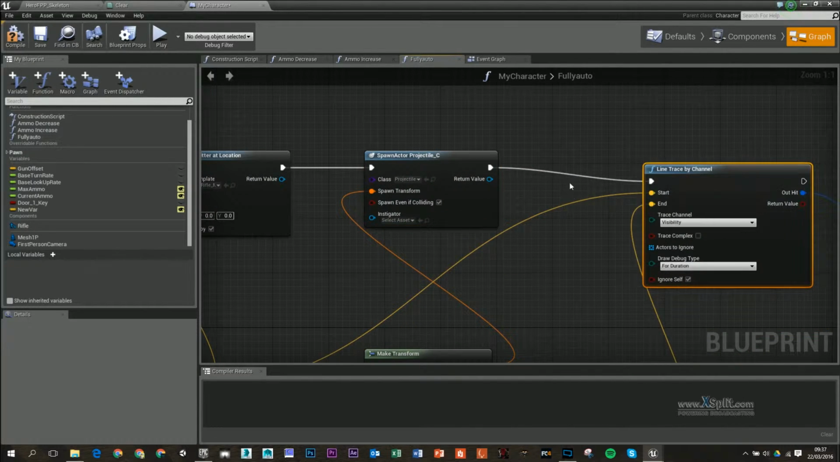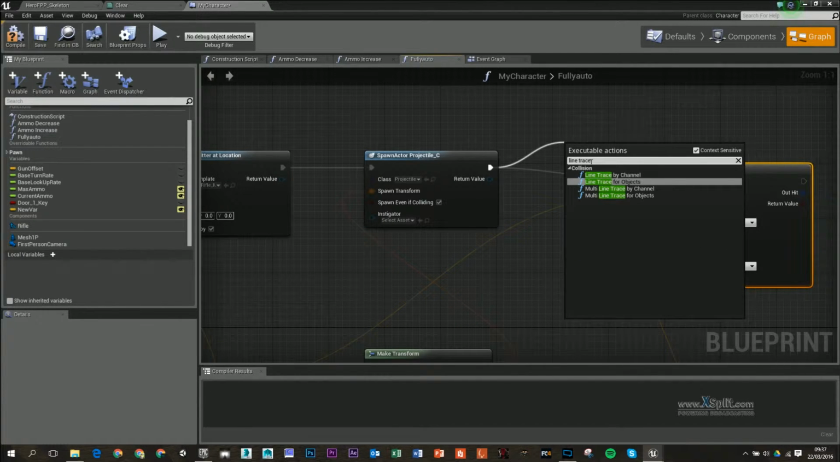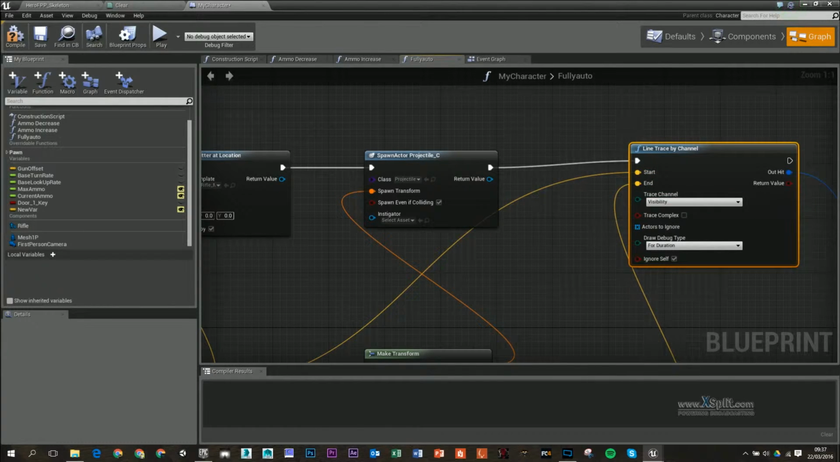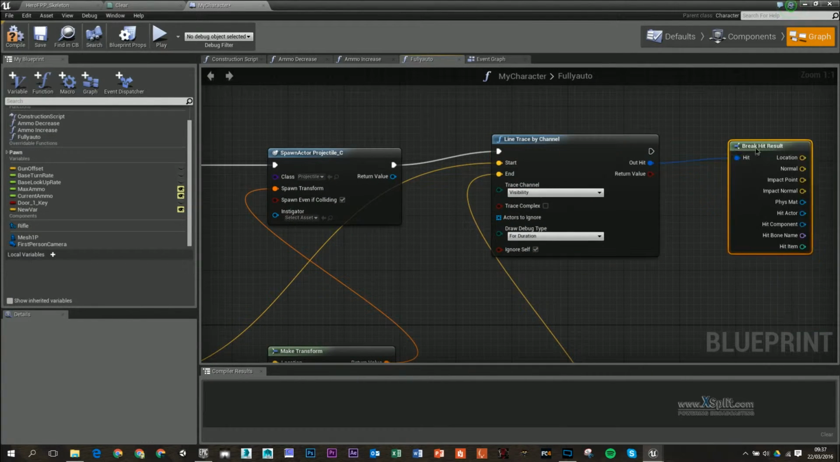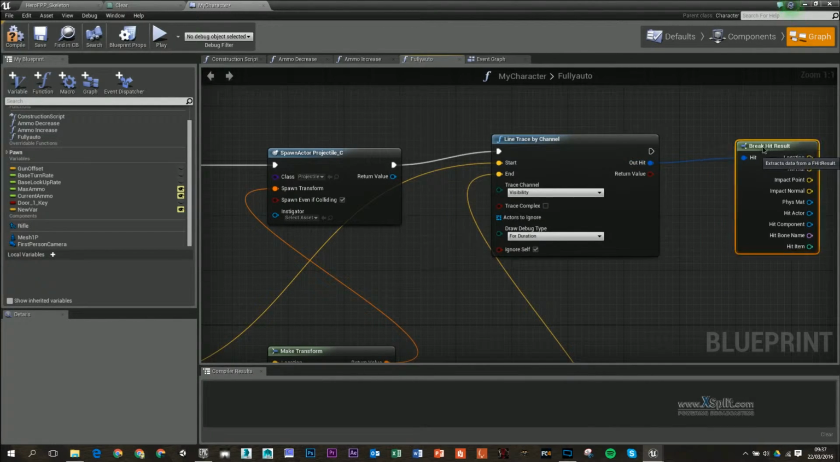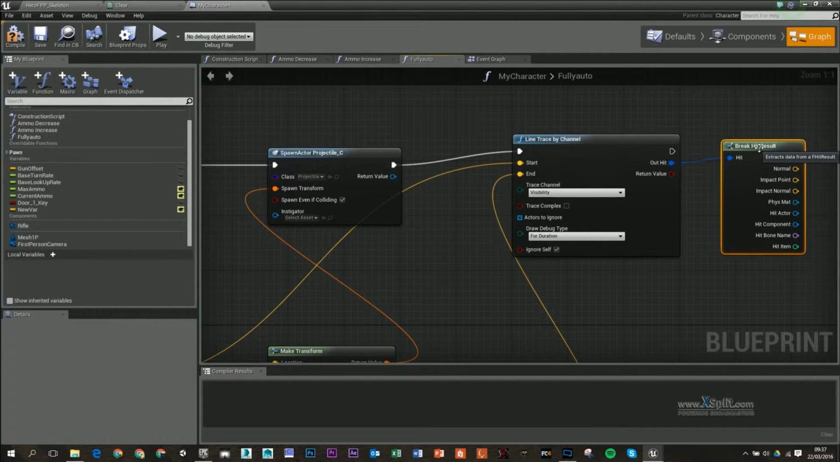And then the last one that we're going to pull out from this is the line trace. So if you pull this out and type in line trace, okay, what you want is this line trace by channel, not the multi one or line trace for objects, line trace by channel. And that's going to be start and end. And then finally from that there, we're going to pull out from our out hit, okay, break hit results. And that can give us a lot of cool functionality for this line trace, depending on where it hits and who it hits.